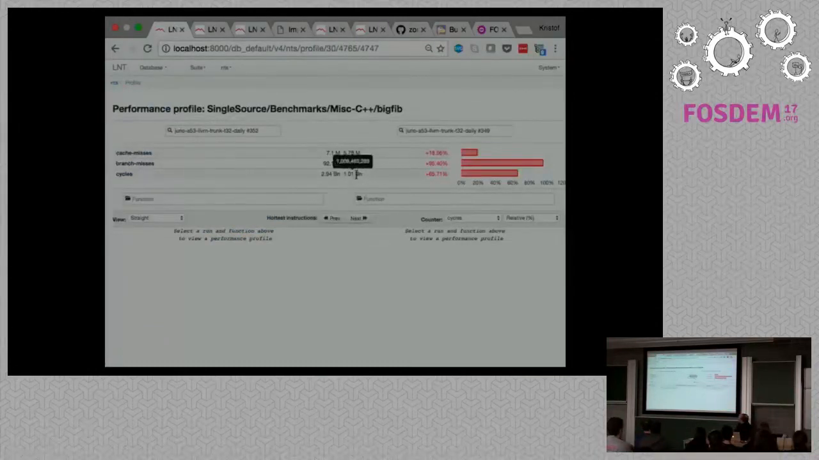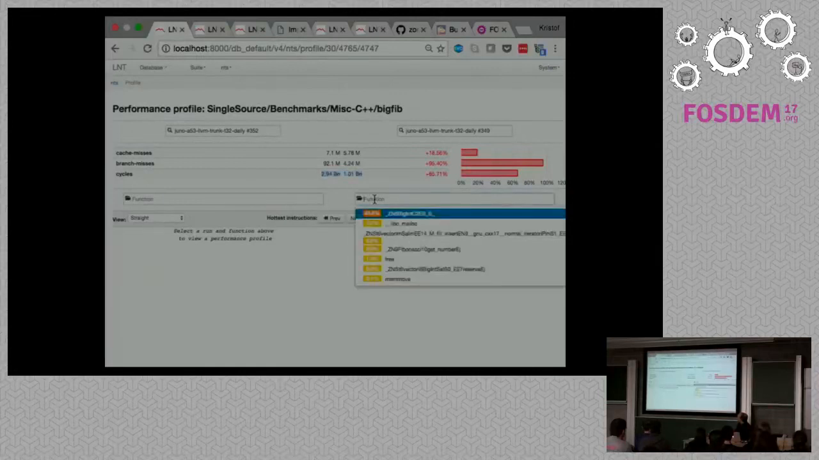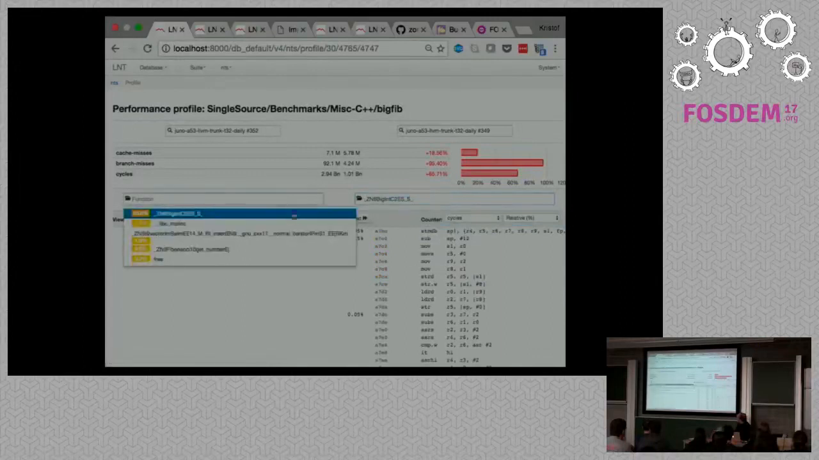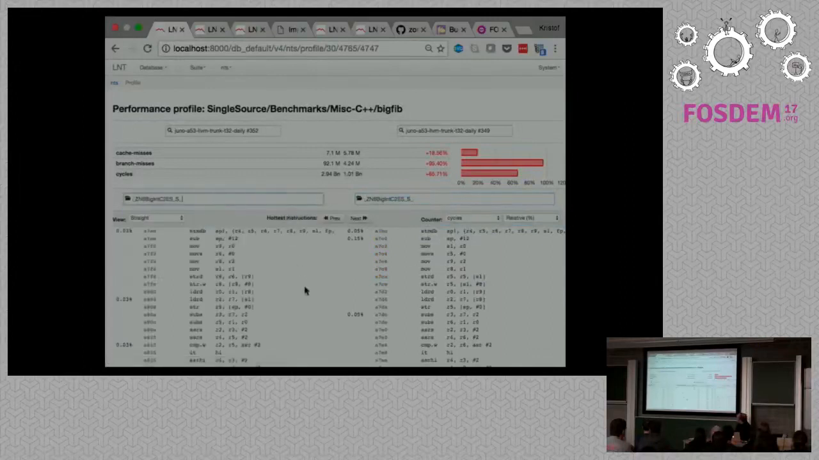So already at the top, we see indeed the number of cycles spent has increased a lot. You also get a summary of, in this case, branch misses, cache misses, so like the headline microarchitectural events that might cause a performance difference. And then you have the different functions. The hottest function, probably that's the one where some code generation was different. Let's look at the hottest function. This is the old version. This is the new version.